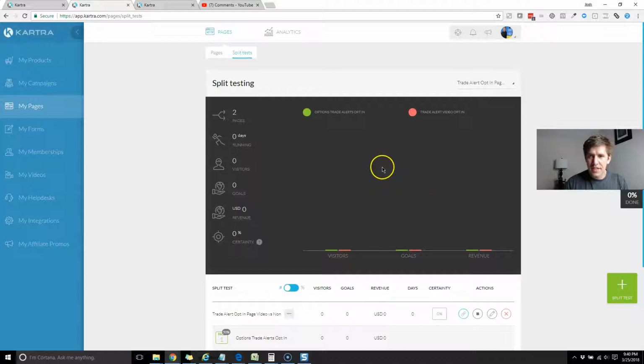And here you go. So this is the analytics that it'll show you. So split testing, and you'll allow yourself to pick which split test you're looking at. You'll be able to see how many pages are in the split test, how many days the test has been running, how many visitors have gone through it, how many goals have been achieved, the revenue you've produced from that split test, and very nice.